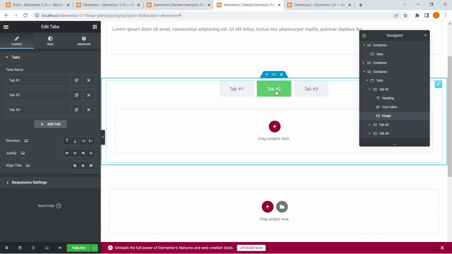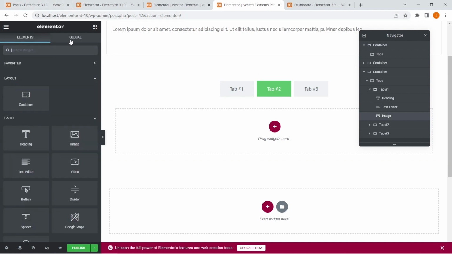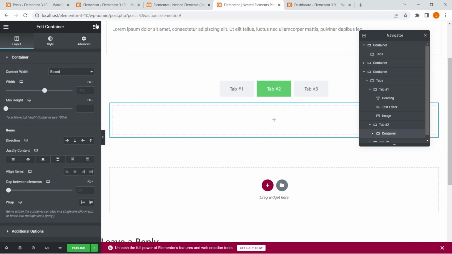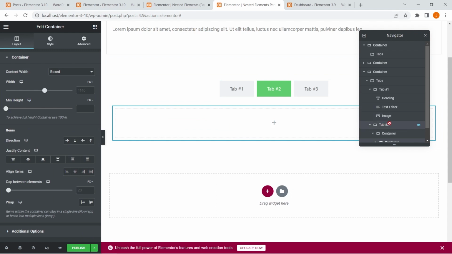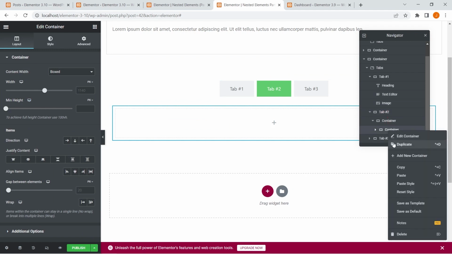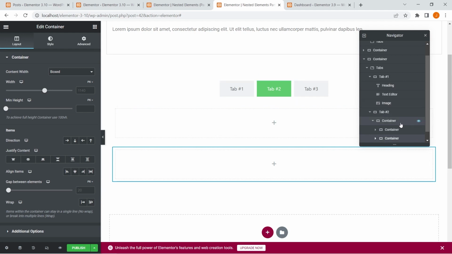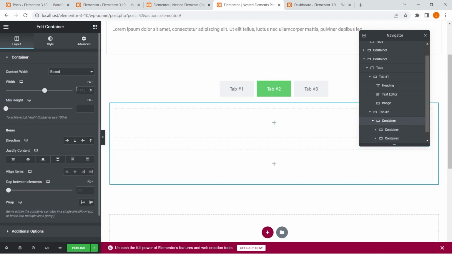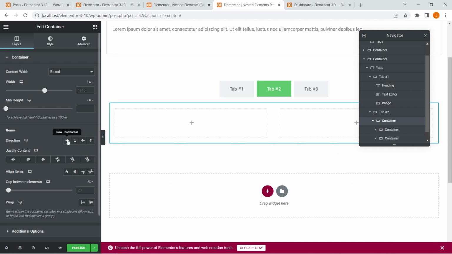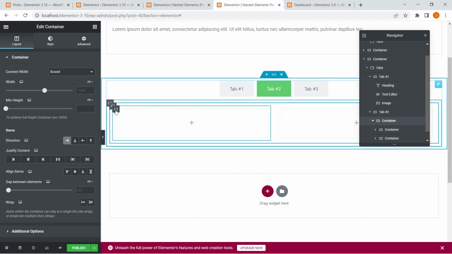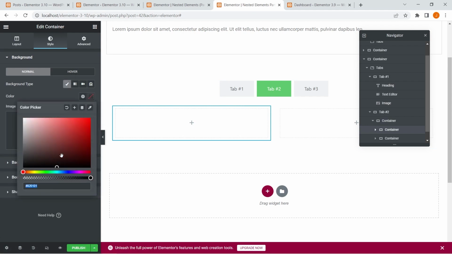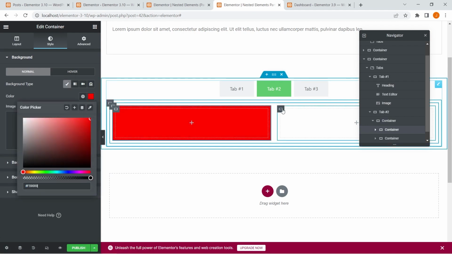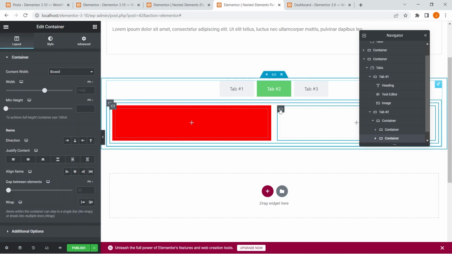So for example, this is tab 2, and what I can do is add a container inside of it, and then add another container inside of it, and then I can duplicate this container, and you can see now we have two containers inside of a container, and we can put them side by side like this. And now let's just make changes to them so that these are visible to us. So one becomes red, sorry, and the other one becomes black.